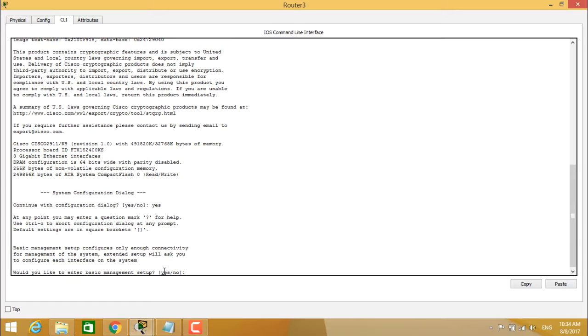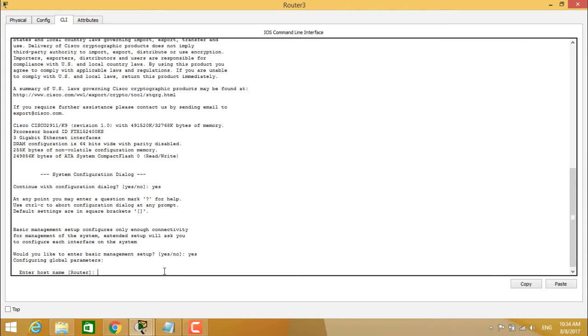When you type yes, it is asking, would you like to enter the basic management setup? As the motto of this session is to have a basic management setup of a router, and we have chosen a 2900 series router, we are typing yes here. It is asking you to enter the host name of the router. We are changing this router name to router 1.